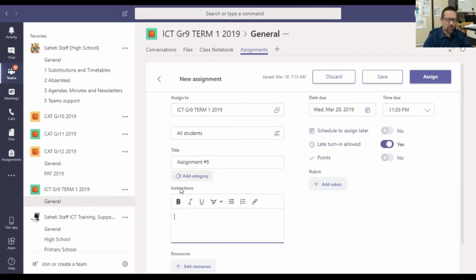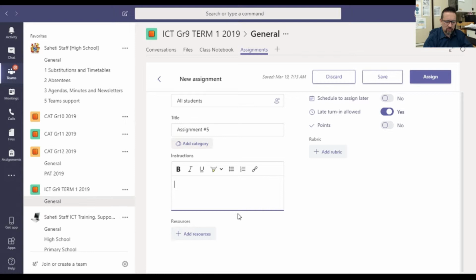Underneath you have your instructions block. Now, if I scroll down here, you can do some basic formatting. You can type out your instructions. Okay, so all your instructions can go here. You can format that, and you can also link to something as well.